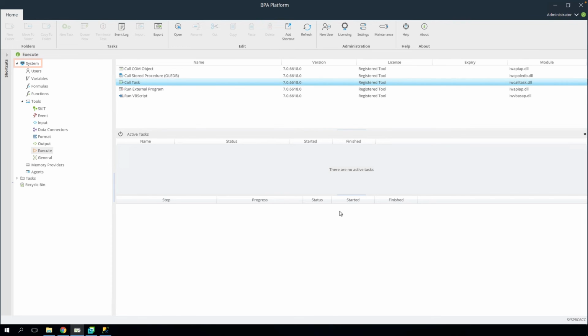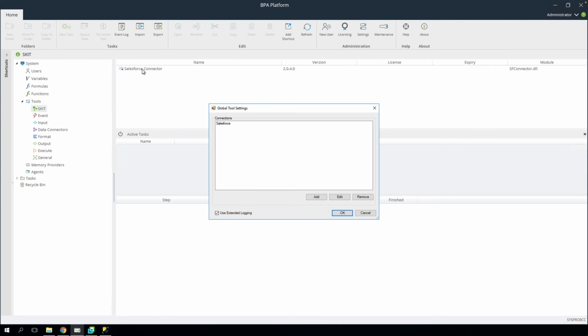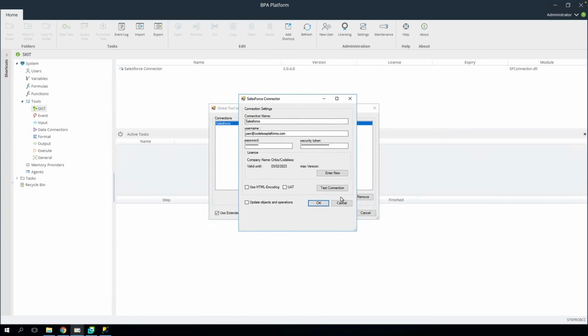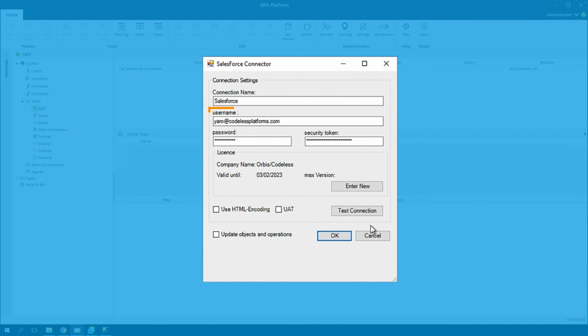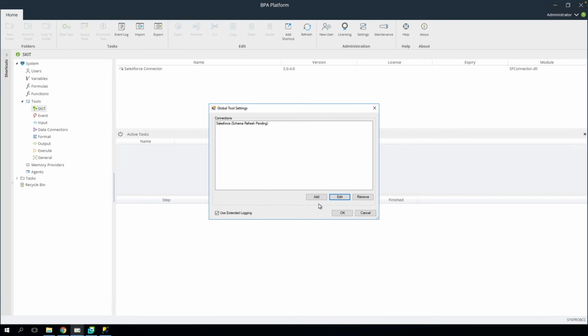OK, for this, go to System, Tools, Salesforce. Open the Salesforce Connector tool and edit the Salesforce connection. Here is where you will need to enter your Salesforce login details and security token. Once this is completed, use Test Connection to ensure this is configured correctly. Click OK. Click OK again to close.